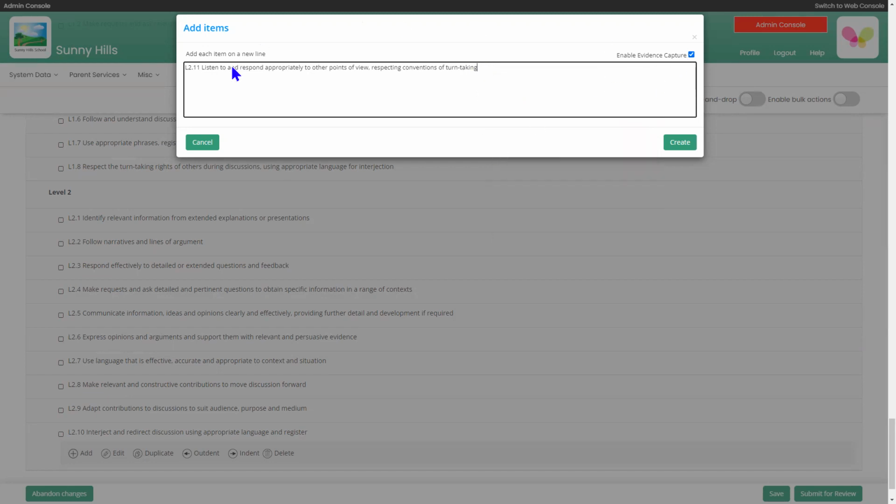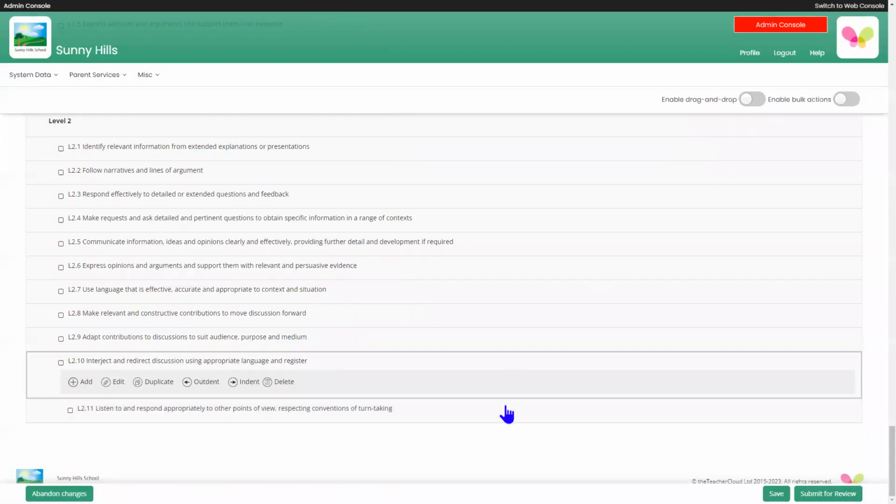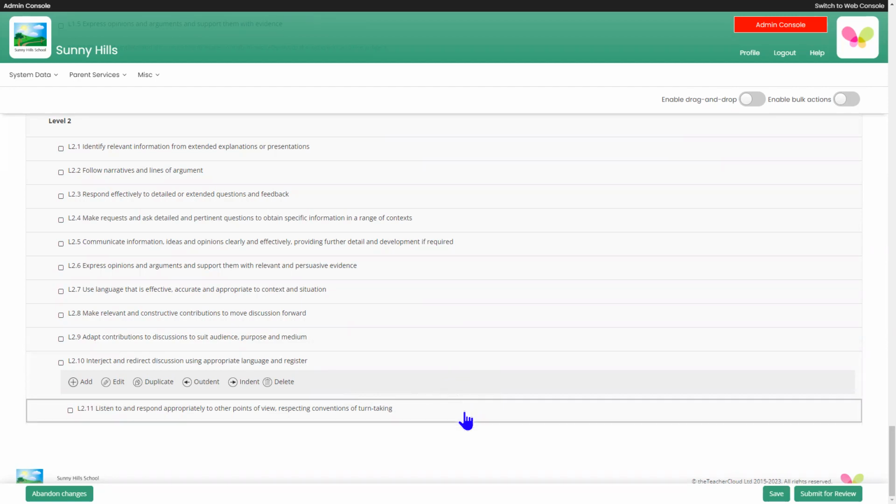In this example, this is an outcome that I want to be able to link evidence to, so I'm going to switch on enable evidence capture. I'm just going to leave that on. If this was a heading or an outcome that you don't want to link evidence to, then you can just deselect it. So I'm going to leave it selected for now, and then click create at the bottom right of the pop-up window. And we can see that the new outcome has been added in. It signals evidence for learning, though, that you've broken down the target above it into a smaller step of learning.